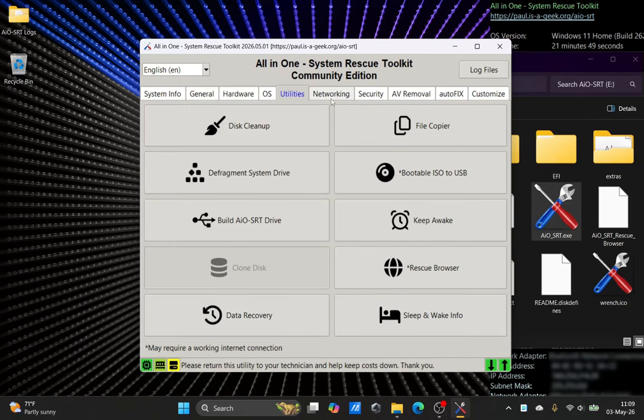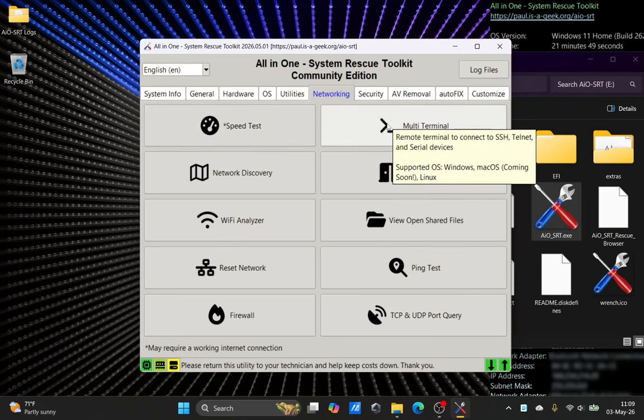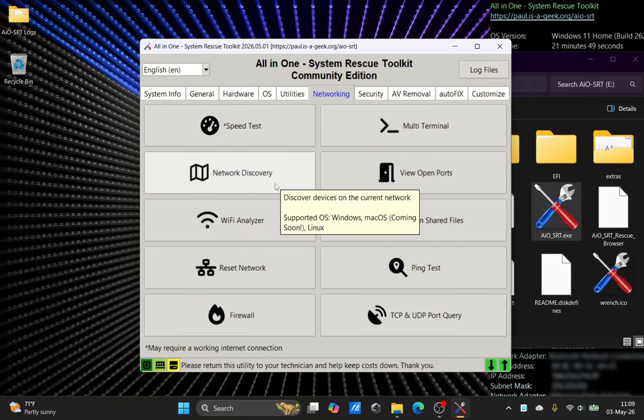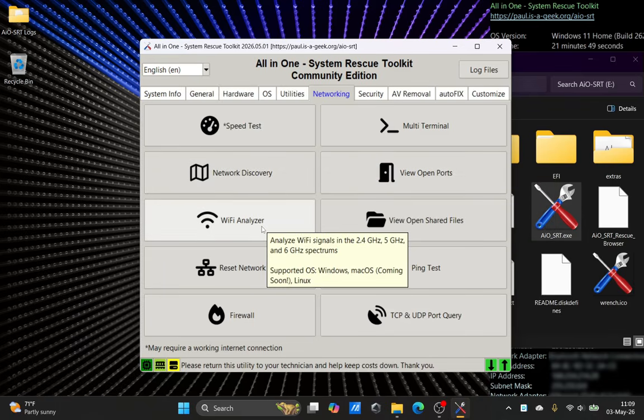Let's move on to the Networking tab. You can run an Ookla speed test. Multi-terminal allows you to connect to SSH, Telnet, or serial COM port devices. You can run a network discovery, view open ports on the current system, analyze Wi-Fi signal, 2.4, 5, and 6 gigahertz spectrums.